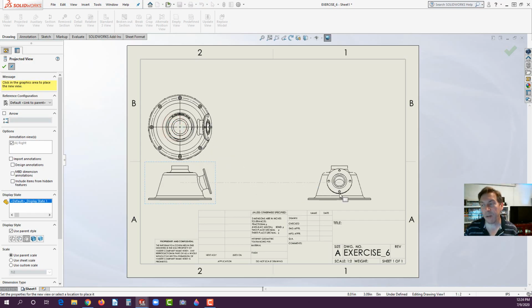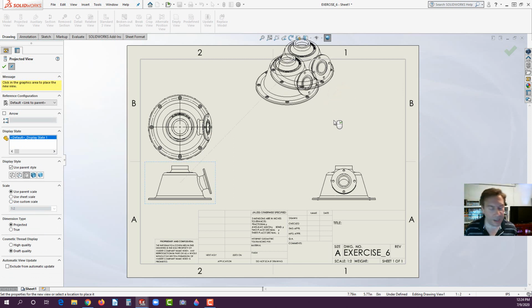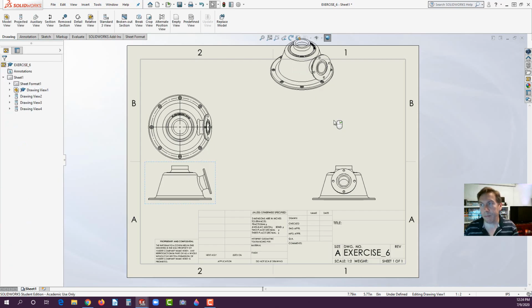Now move your mouse to the right, and there you have your right side view. Drag that far to the right. We need some space here. And then if you go straight up above that, you'll get an isometric view. Go ahead and click. Now we have the views we want. You could go ahead and hit escape.